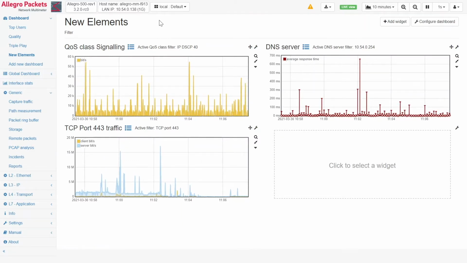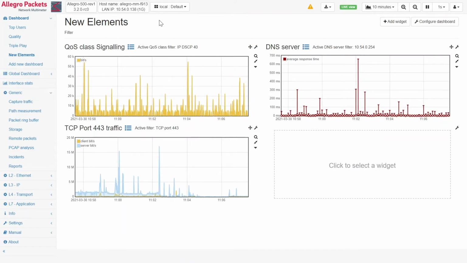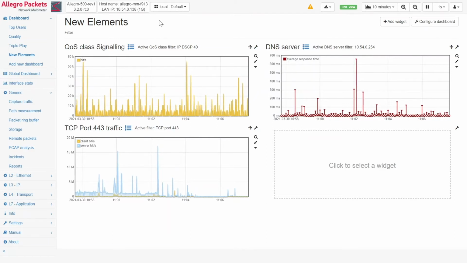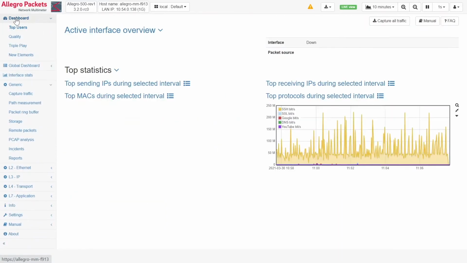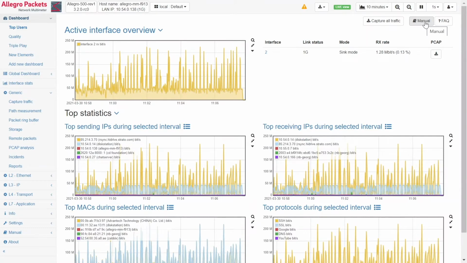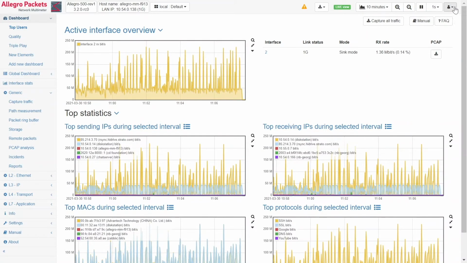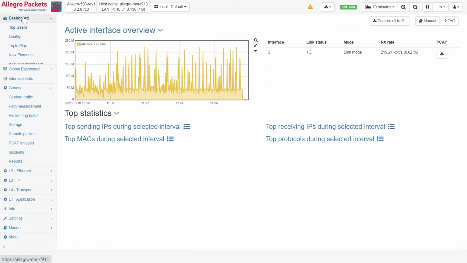Okay, the next feature was a request we got a few times from customers where the Allegro is installed completely without internet access, in a local network which is not connected to the internet. The problem for them is that they have no access to the new manual. And well, we improved that: in the user settings, you can now activate an offline manual.